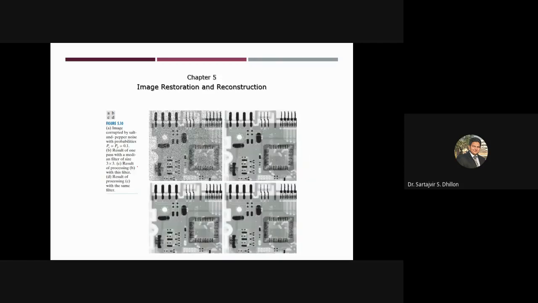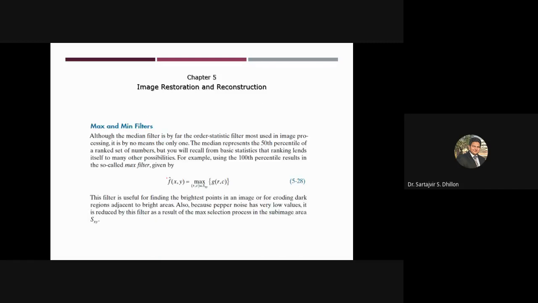And these are the results. The first figure is corrupted by salt and pepper noise. The other one is the result of a median filter of size 3 by 3, because we have used a 3 by 3 mask. And there are some other results with respect to that particular model.